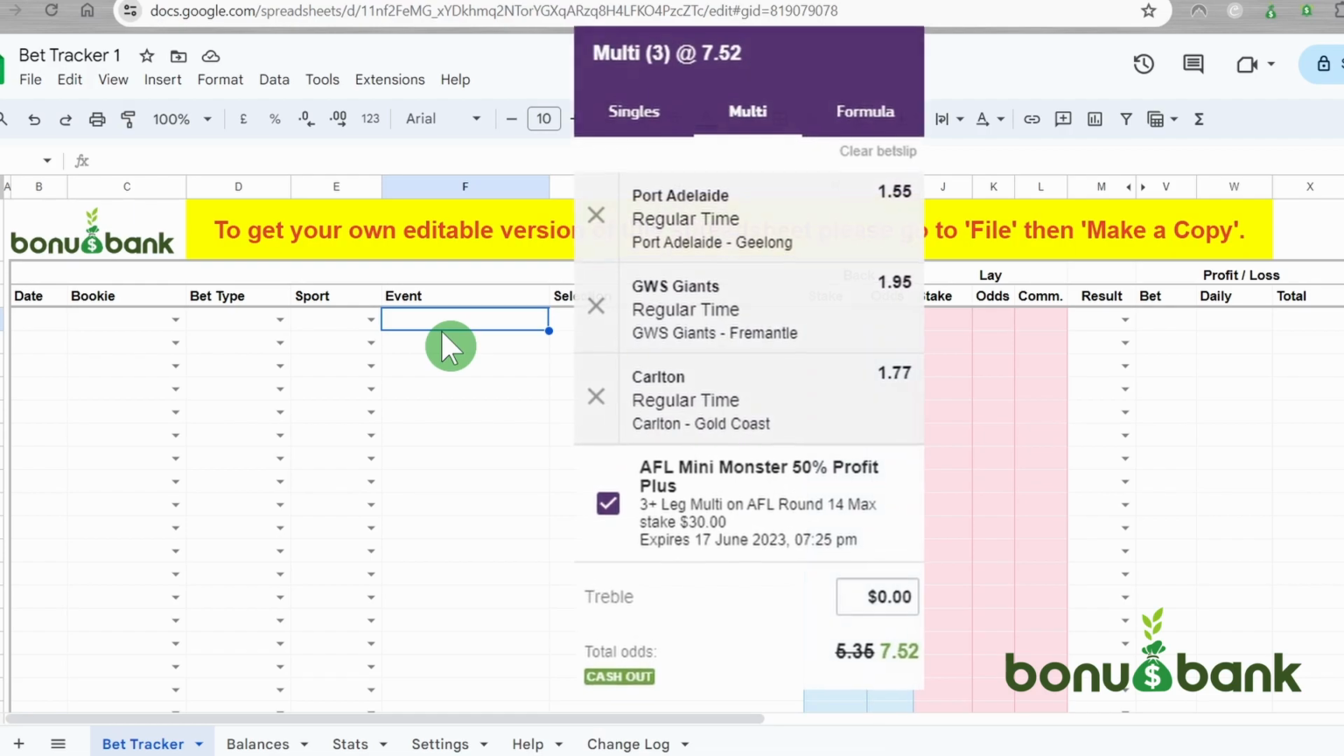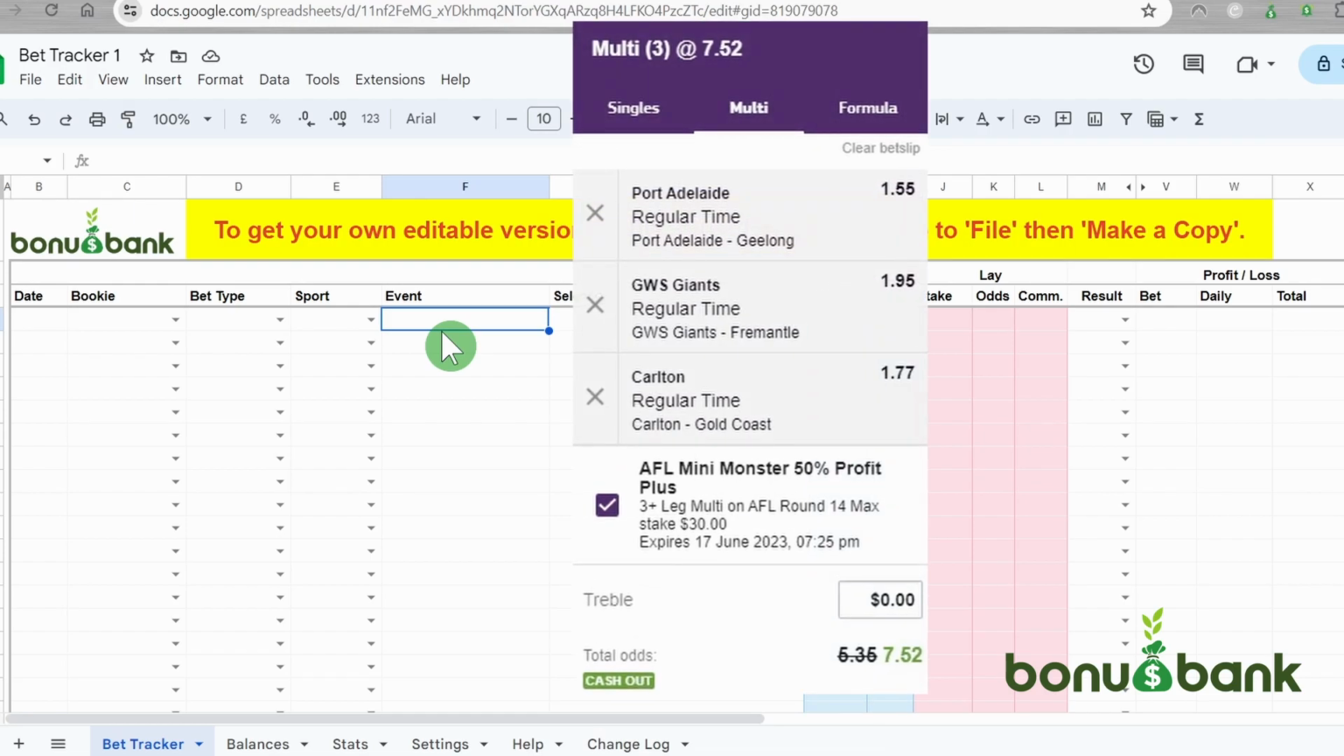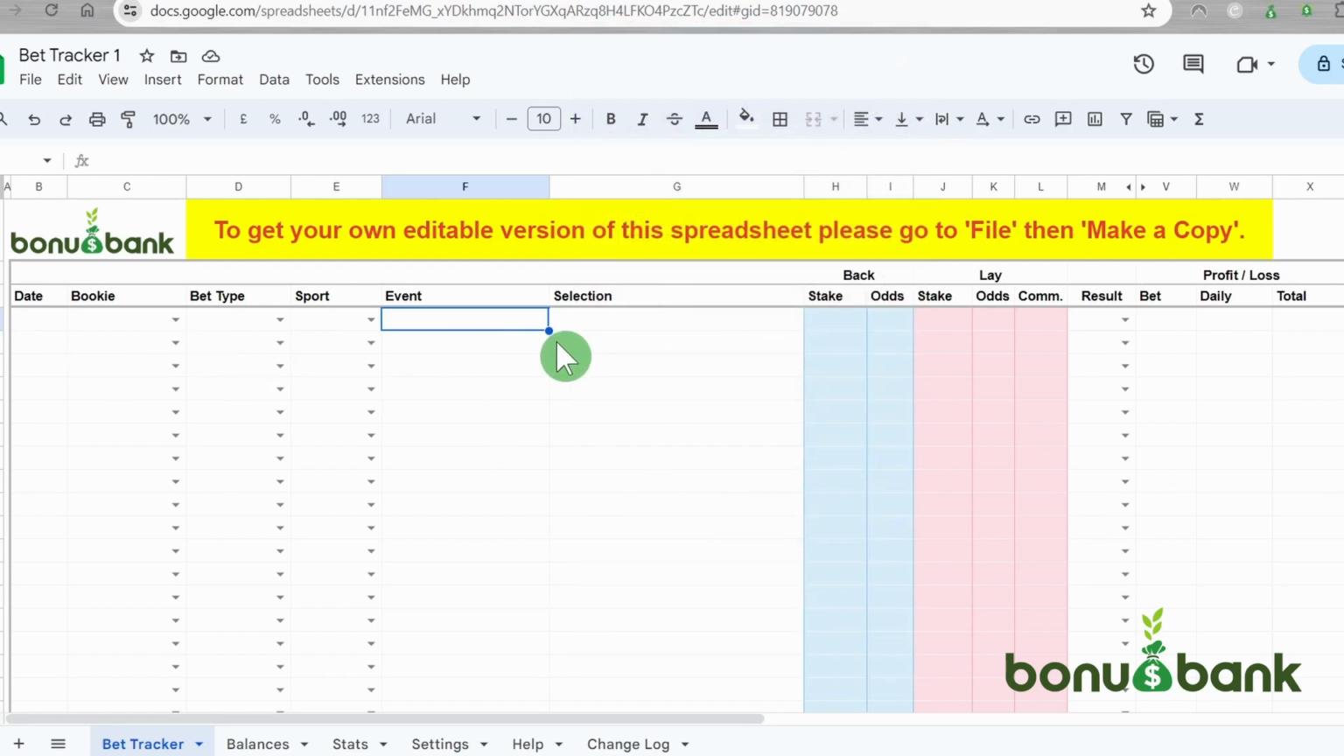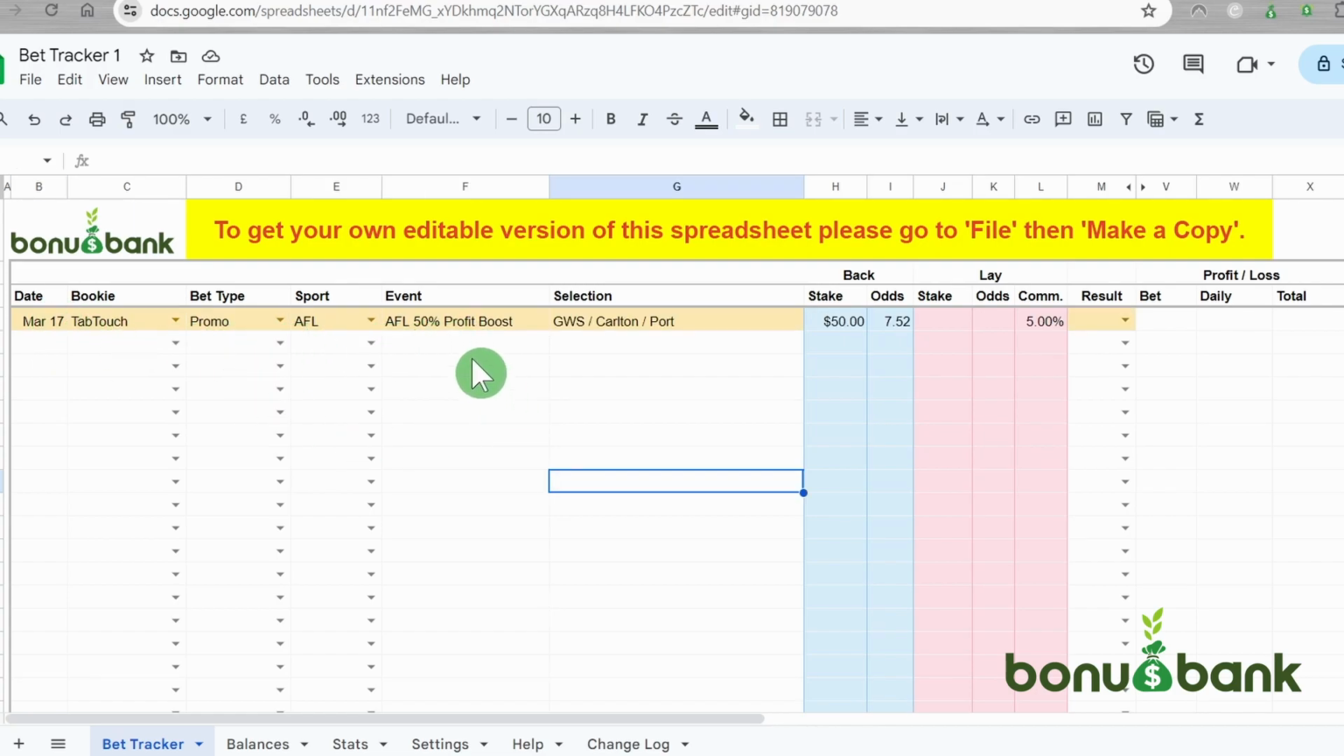So I'm just going to pop up on screen now an old multi bonus promo by Tab Touch. So it was an AFL Mini Monster 50% profit boost. And our selections are Port Adelaide, GWS Giants and Carlton. And for this part, all you're going to do is just add that as you would a normal bet. So I'll just quickly add that in now. So we've just added this like we'd add a normal bet.